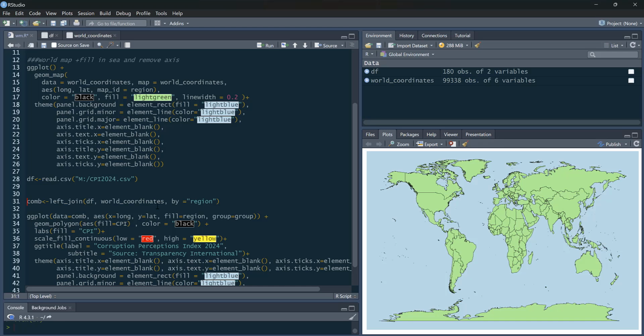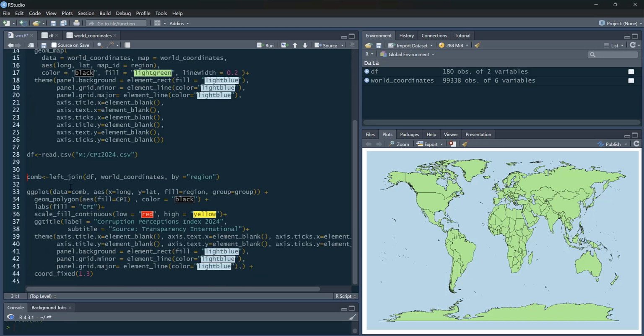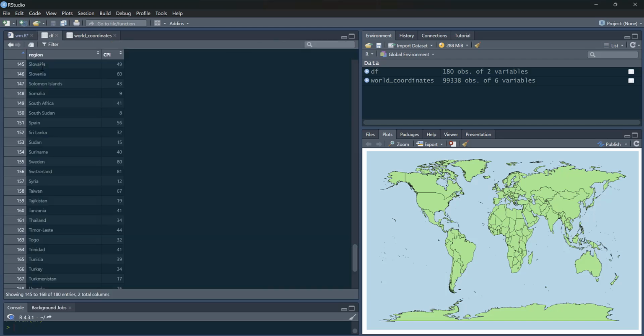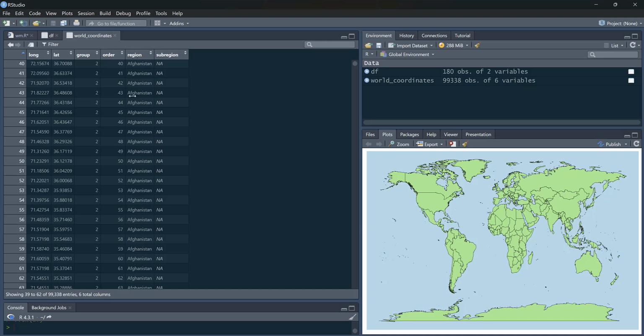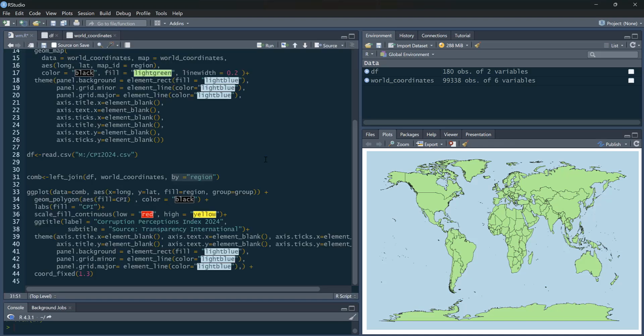So I need to combine my data sets first. I need to combine this data set, the corruption perception index, with my world coordinates. And I'm going to use, from the tidyverse package, the left join function. I'm going to join these two data frames together, and I'm going to join them by region. This region appears in both data sets, and that's what I want to sync the things up by. This is going to create a new data frame that I'm going to call comb, for combined. Again, you can call that anything you like. There we go. We've added them together.